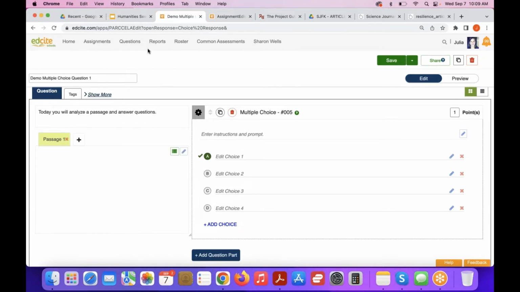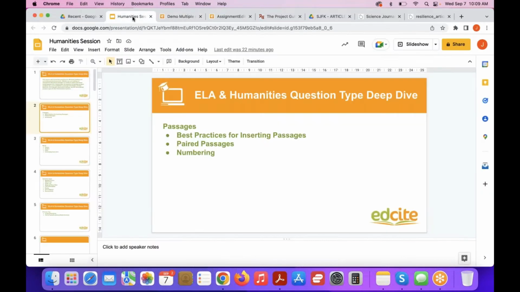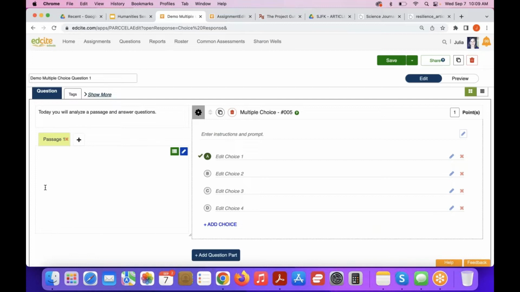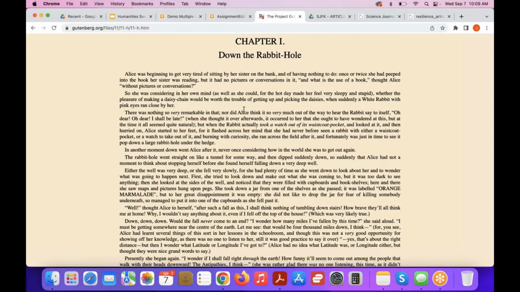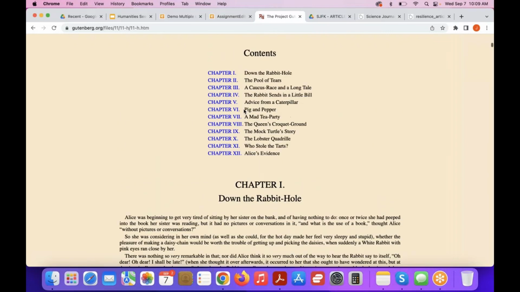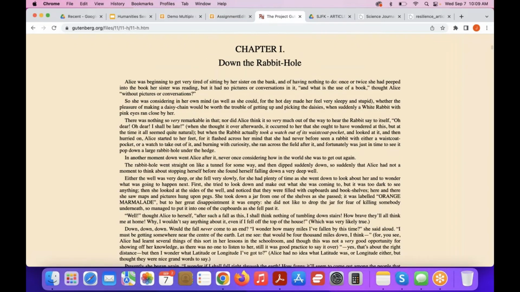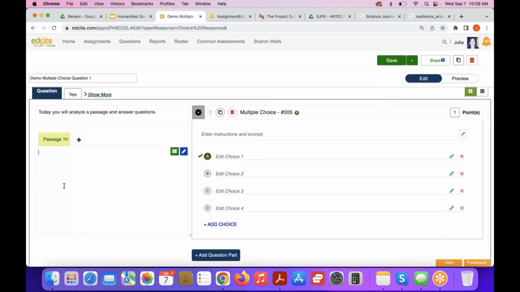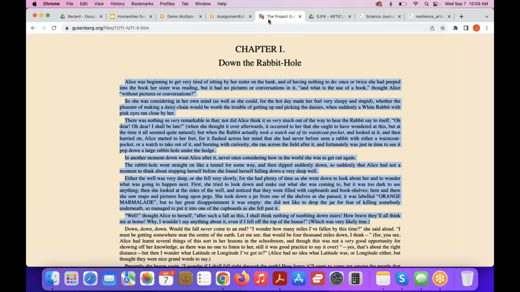Okay, so as I mentioned, this very first part of the session is going to focus on best practices for inserting a reading. So let's talk about if I found a reading or I have a particular text that I want to do with students. In this example, I want to do Alice in Wonderland, and I have found the text easily online. Let's say that I want to add these paragraphs into my passage area here. Well, I can just copy them from this tab.